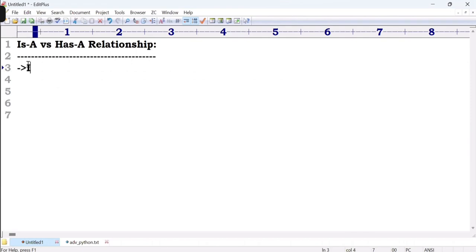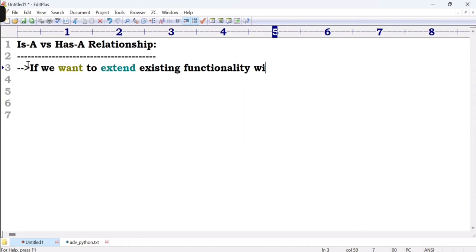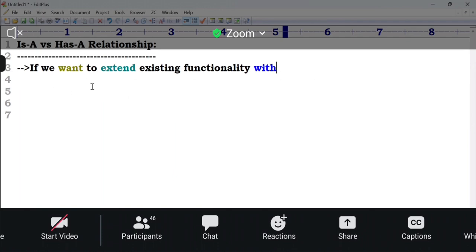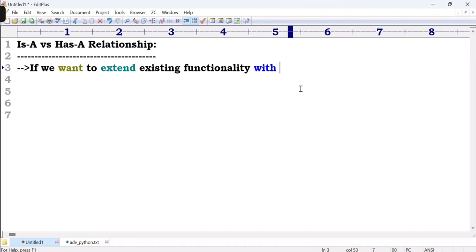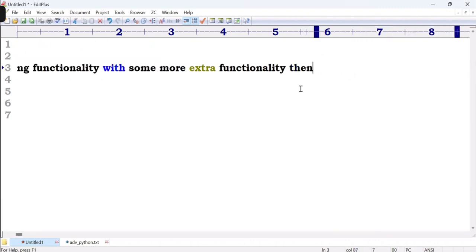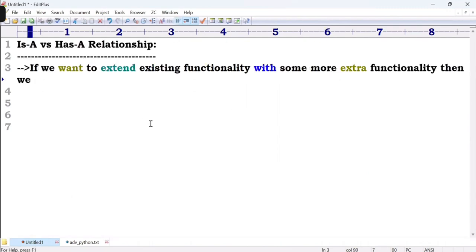So next one is: if we want to extend existing functionality with some more extra functionality, then we should go for the is-a relationship.